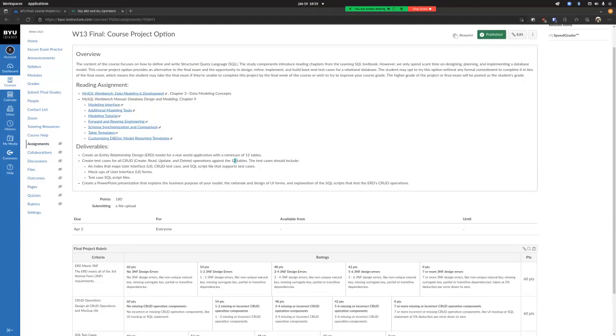Now, most of the time, once you build your database, you have most of your CRUD statements, and then you just have to write a couple select statements, a couple update statements, and so on. And then you have all your deliverables. And then you create your PowerPoint that, like I said, I like to think of as a sales pitch. Like if you were trying to get someone to invest or provide capital to get your project off the ground, explain the business purpose of your model.